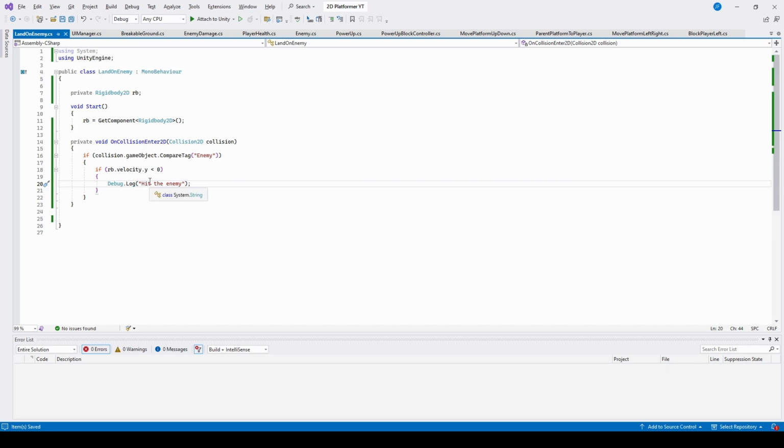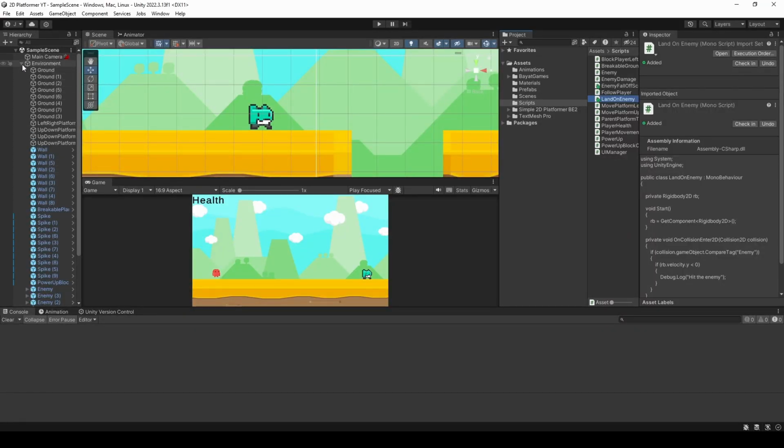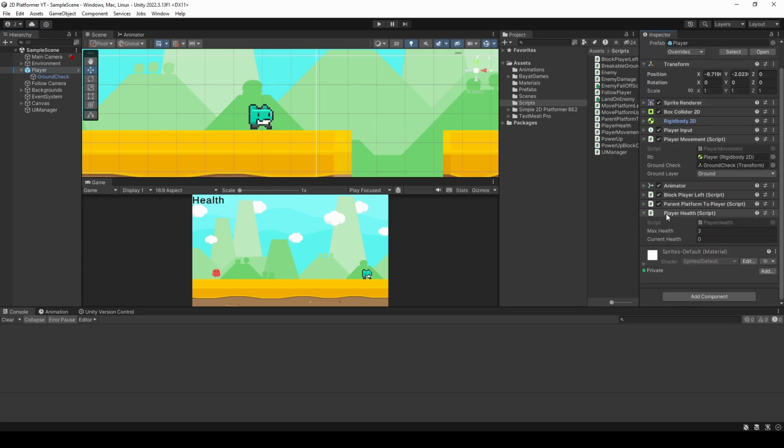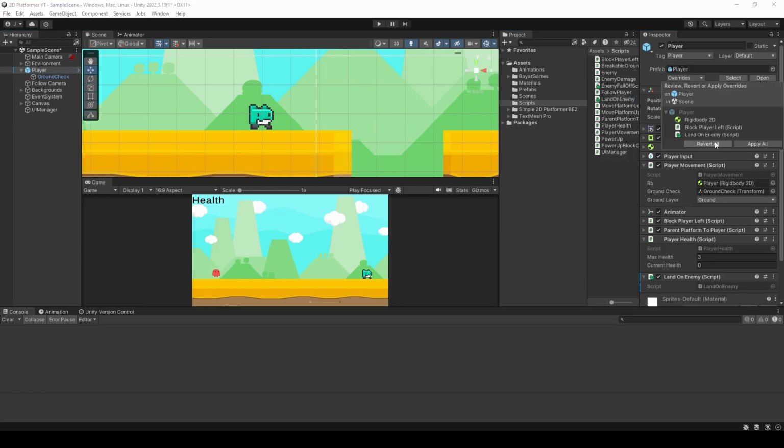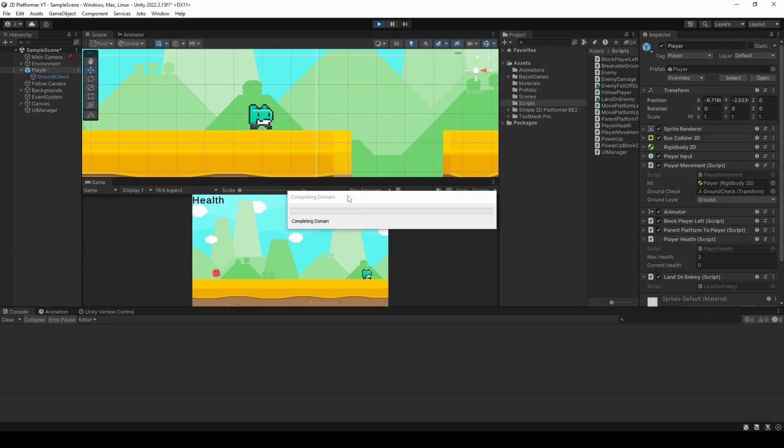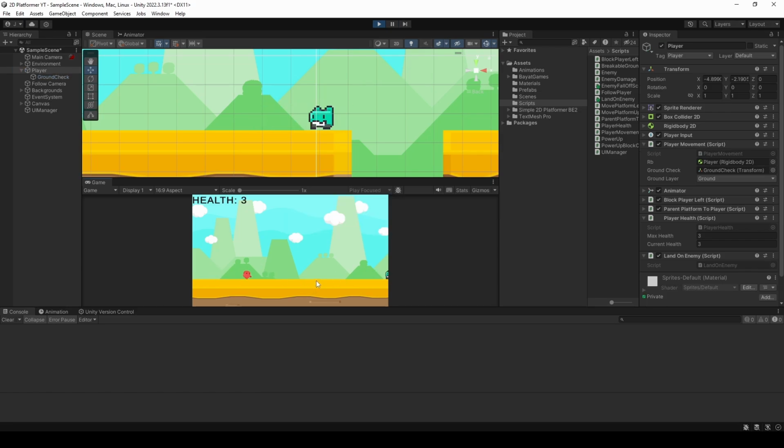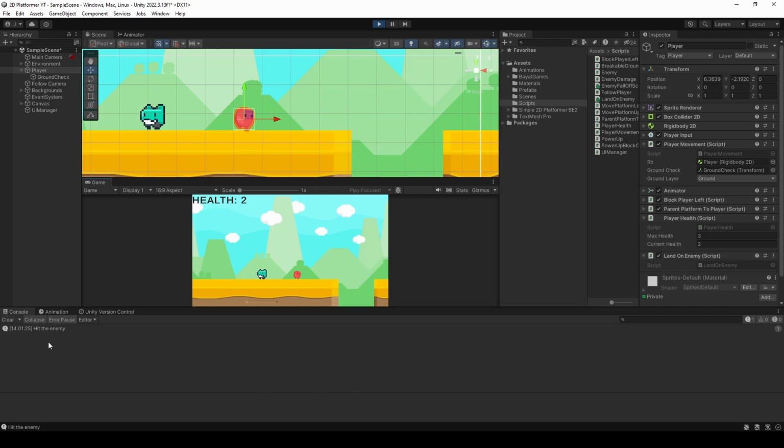So now when we jump on the enemy, we should land on the enemy and we should see this in the console. Before we proceed, let's make sure we add this onto our player. So we got that there, and then let's do the override here just to make sure we have everything up to date on our player prefab. And we'll go ahead and test this out real quick. If we run over here and jump on the enemy, we can see hit the enemy. So that's happening for us.